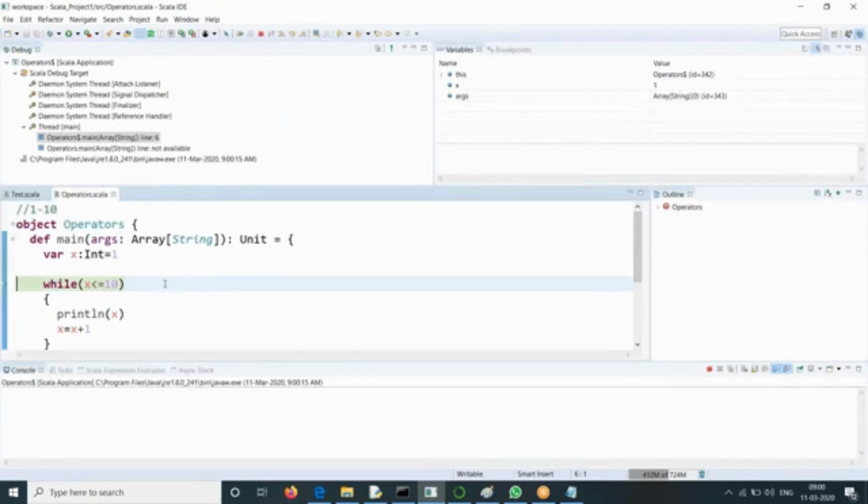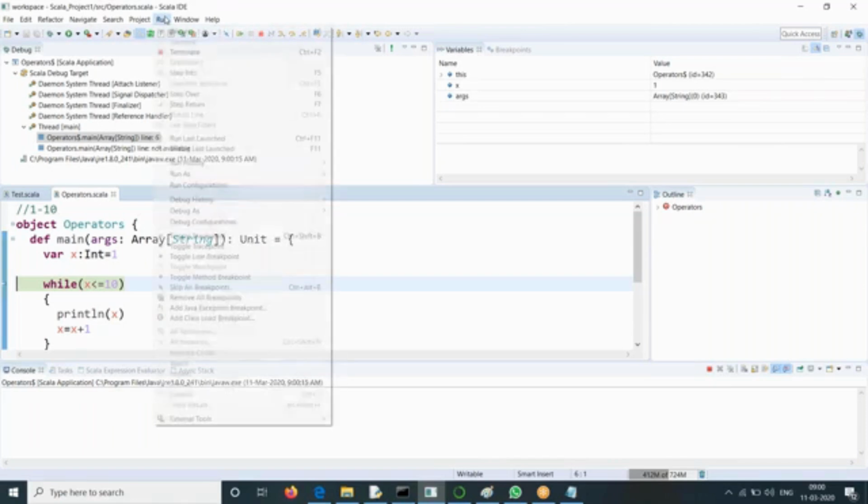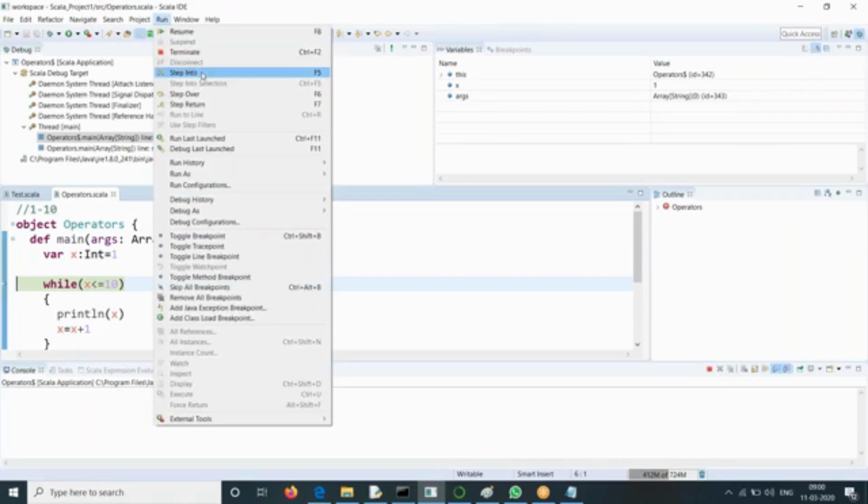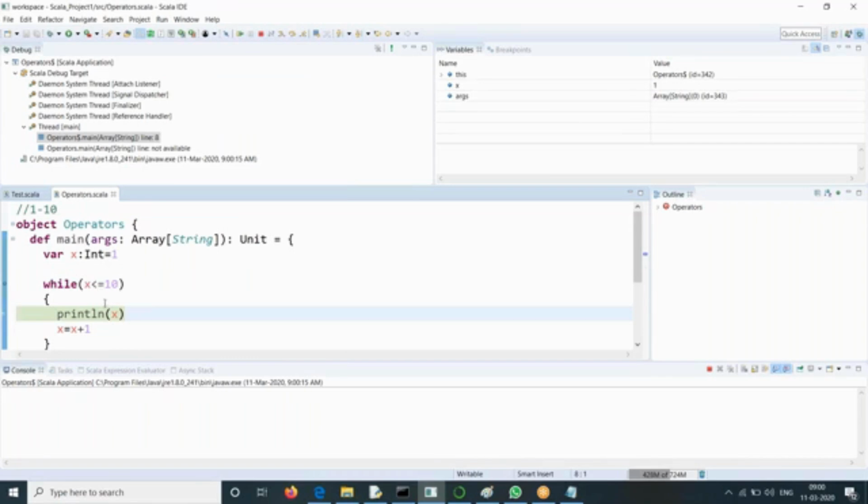Now it started with what? It started with the 1 here. And now you can see how every iteration is going to perform. You go to run, and you can use F5. It came inside now. You can observe carefully, point by point.